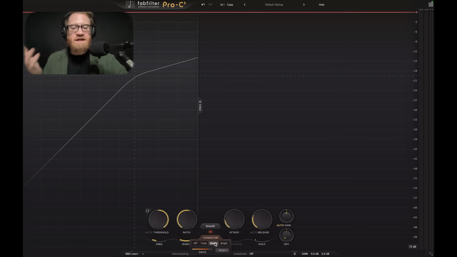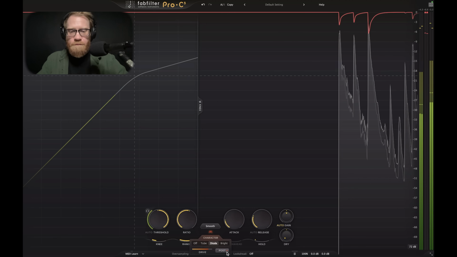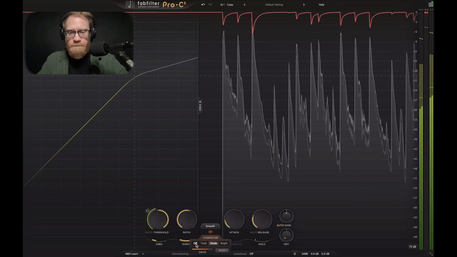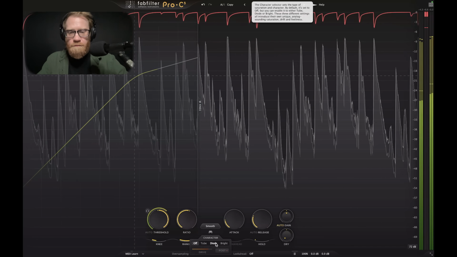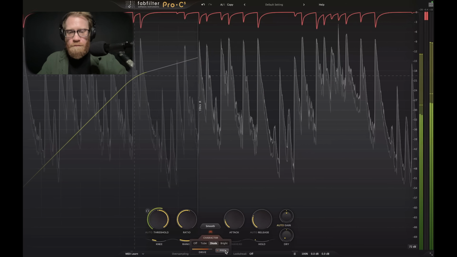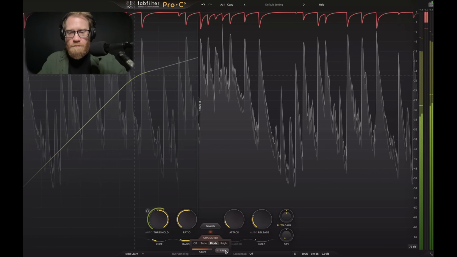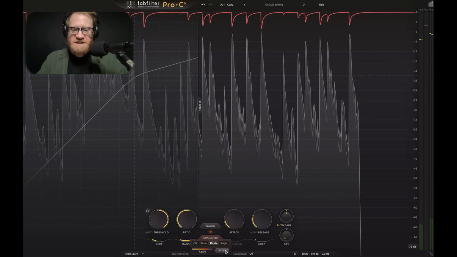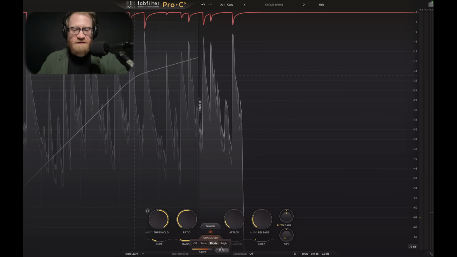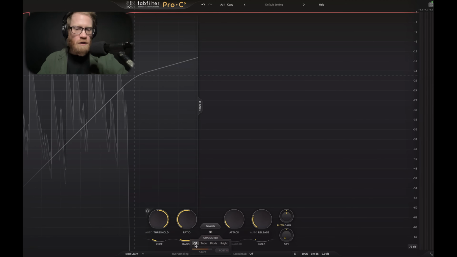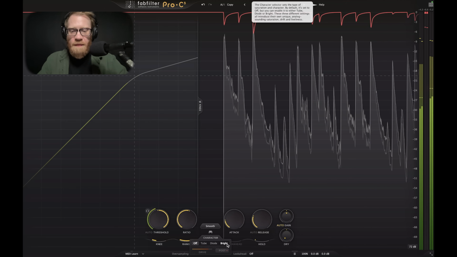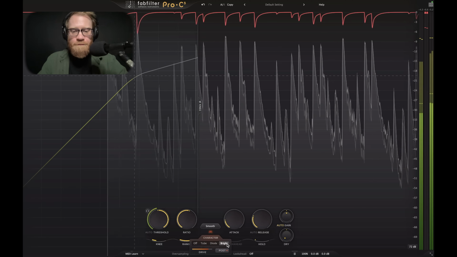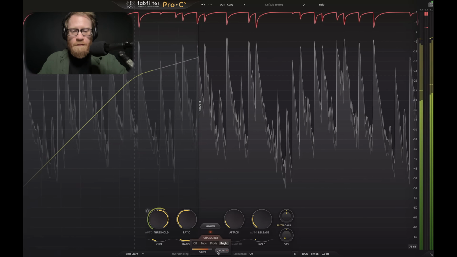Let's check out how the diode sounds. And finally, let's check out how it sounds with the bright setting. Here's the drums off. Now on. Now pre.